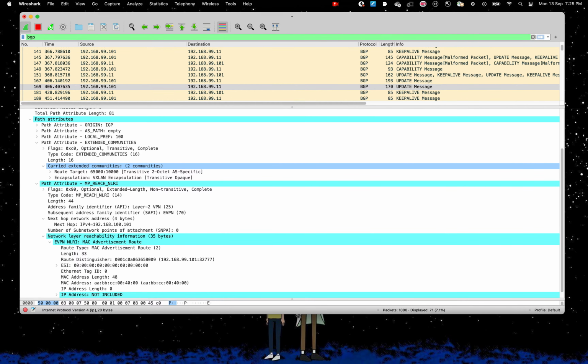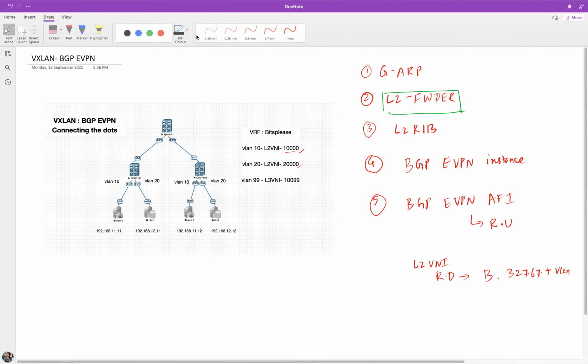So what have we achieved now? Let's come back here and quickly revise. We have done all of this. The L2 forwarder pushed the data to L2 RIP. Then it went to the instance ID, then to the address family, and from there the routing update was sent. We talked about the route distinguisher and what the route target looks like when you talk about L2 VNI. Cool, so all of that happened.